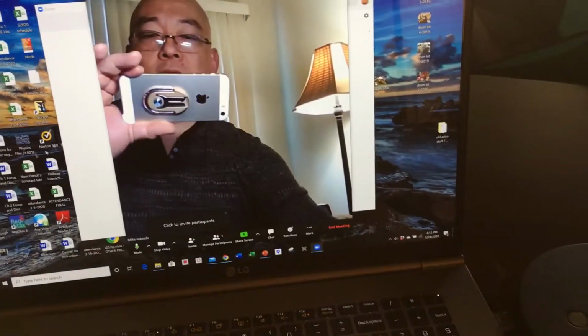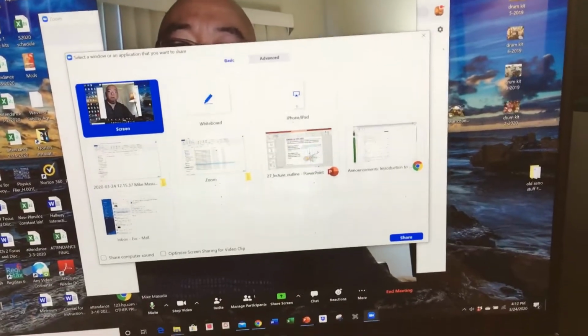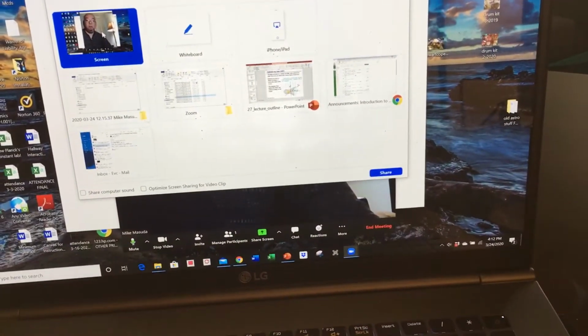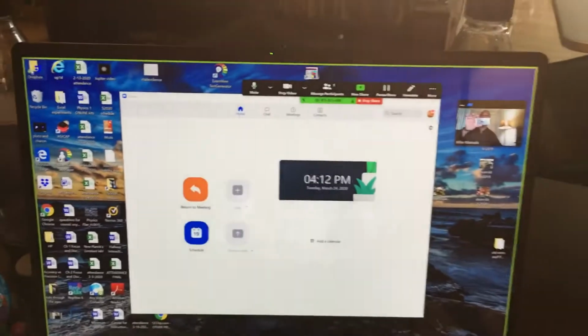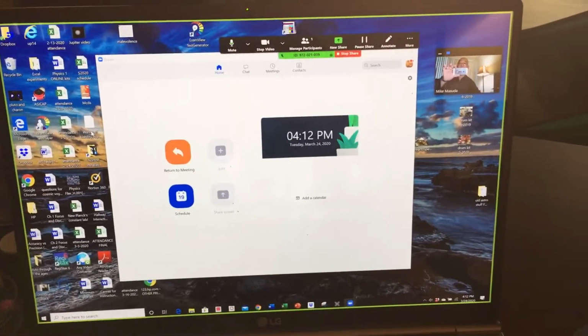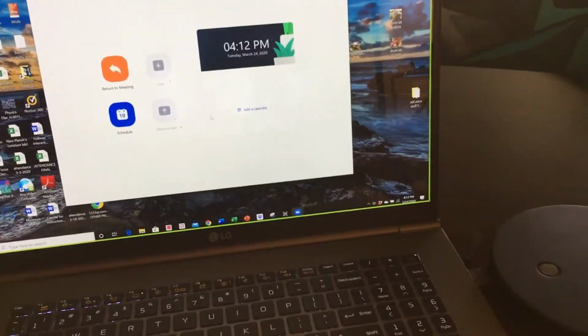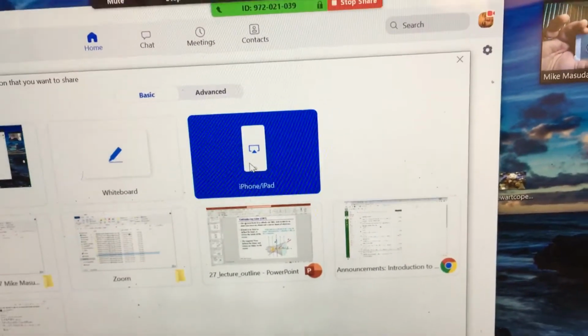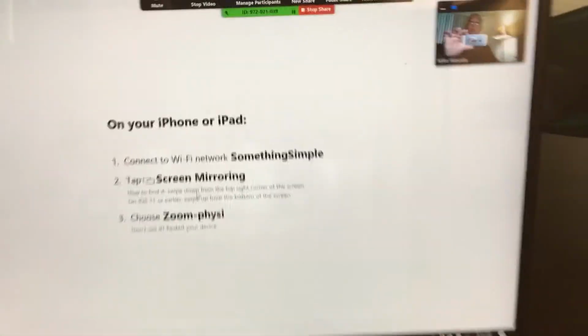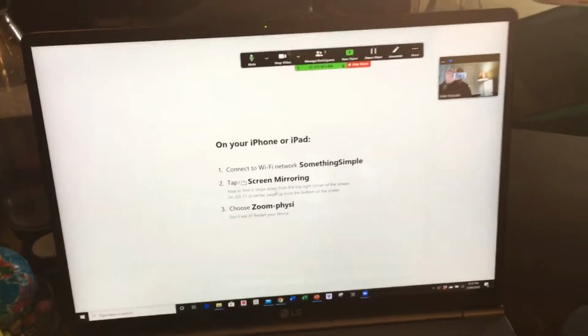What I can do with this is I can select the share screen button down here. This opens up options of the entire screen being shared on my laptop. If I do this, the entire screen becomes green edged, and whatever I display on the screen here shows up on their side, what they're viewing, okay? I can also switch it over to iPhone, iPad. If I do that, then this shows up. What this does is basically talk over to my iPad, which is over here, all right?